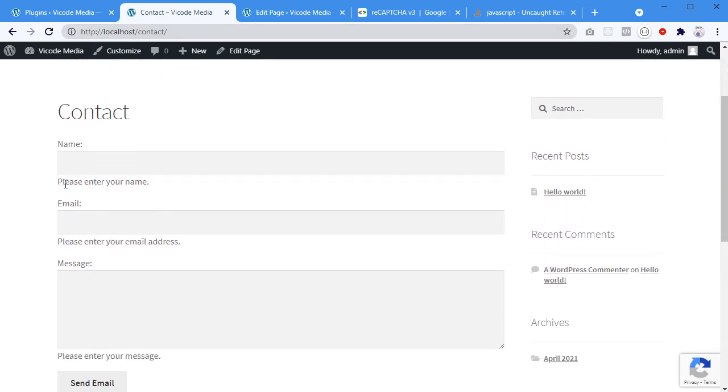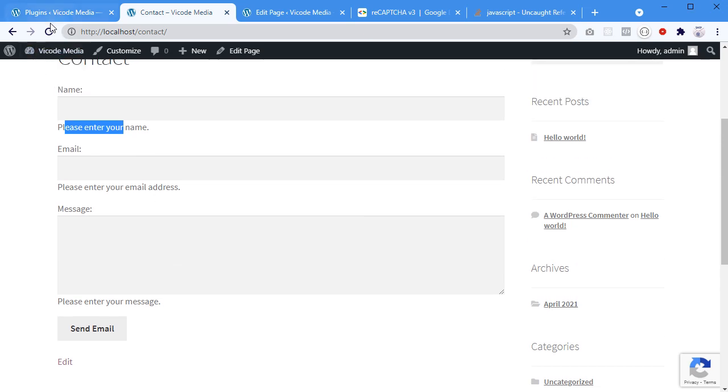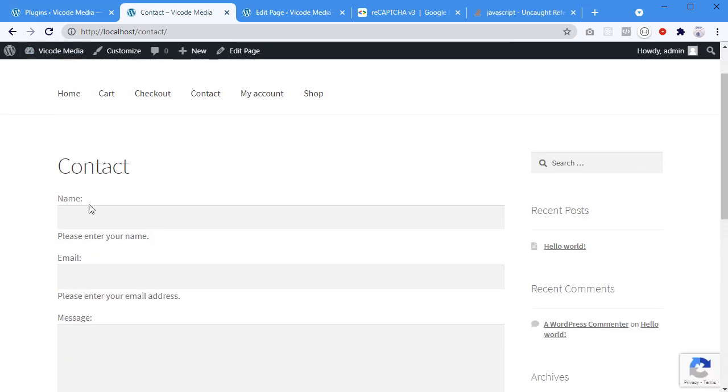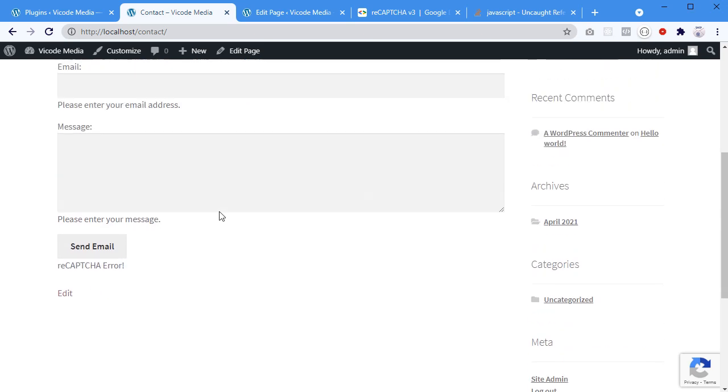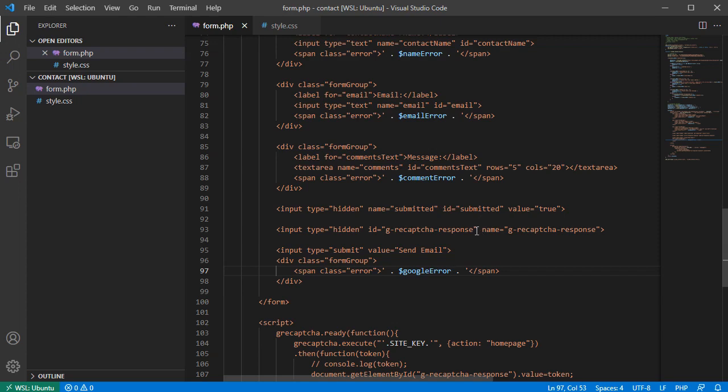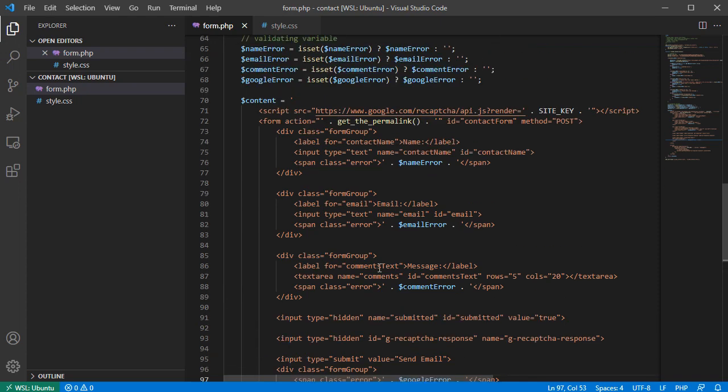So if I save it now, go back to the form, refresh the page, everything works fine, click send email, we get these errors here. If I refresh it one more time just to send double session, I'm gonna get these errors here, and also reCAPTCHA error, because we sent an old session to Google and Google didn't like that. Okay, so everything works fine now until here.